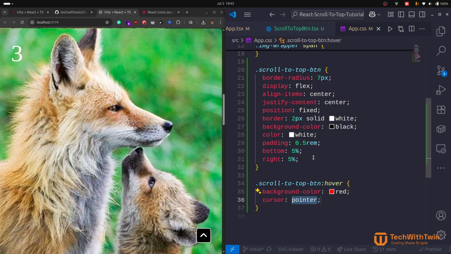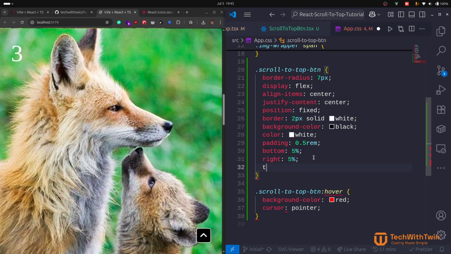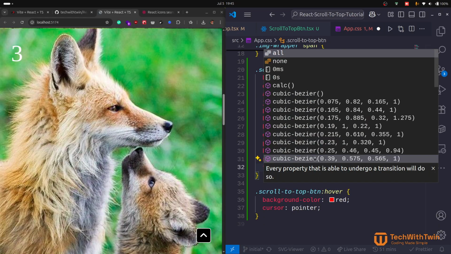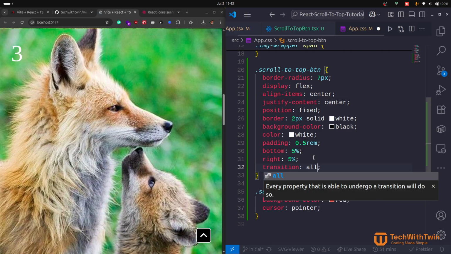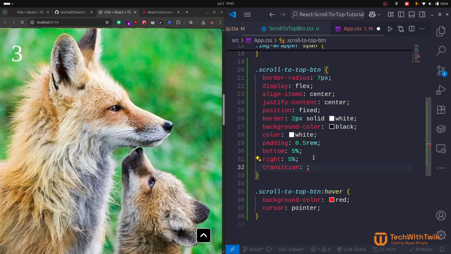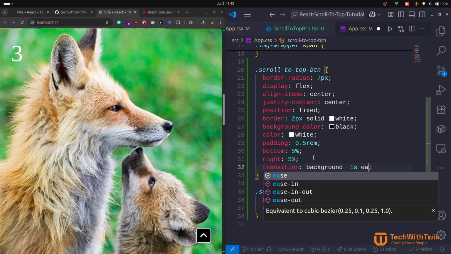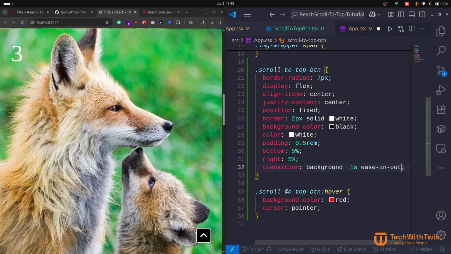So we can add some transition. So we can do transition of, we want to transition the background. So we can do background, but there's also a way of using all. But for instance, we just want to transition there. We can give it maybe 1 second and then ease in and out.